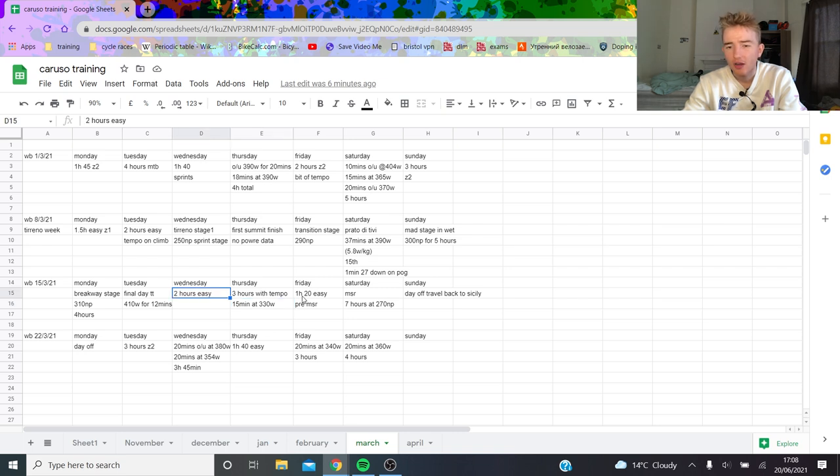Then he had an easy-ish week, easy-ish sort of 3 days before San Remo. Again, 7 hours at 270 normalized. And then that sort of finished his first race block, where he had pretty much 2 weeks of good racing with a week rest in between. And then San Remo.